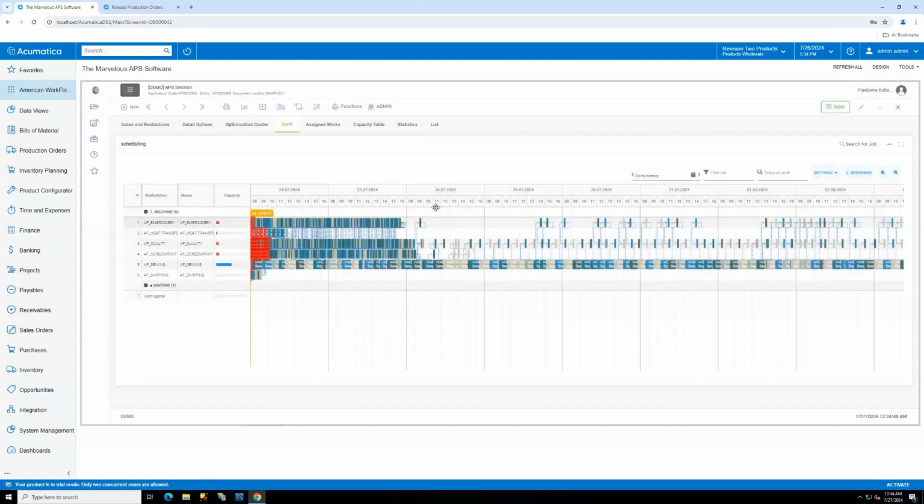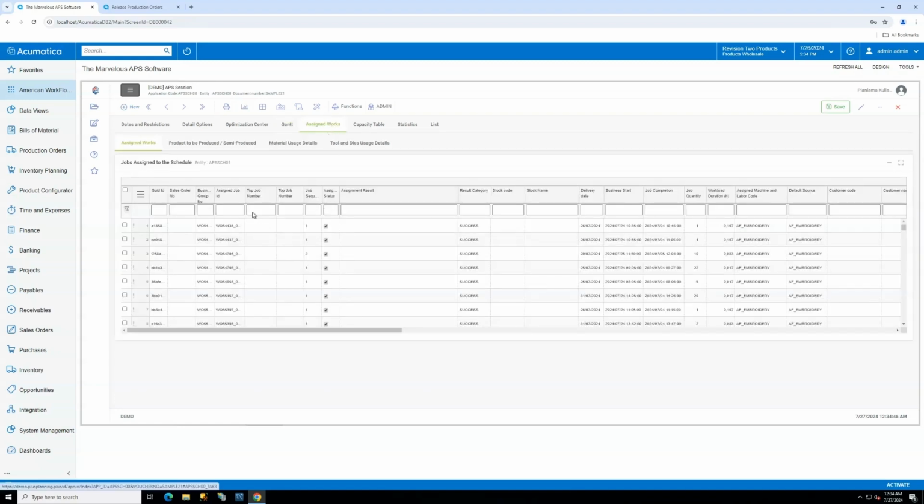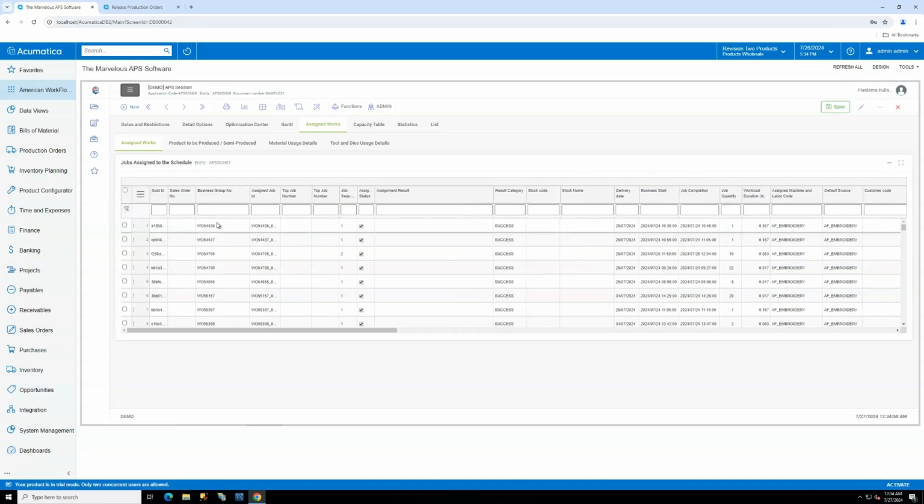All right, so this is our Gantt chart. If I want to see all the works assigned to this chart, we can always go to assign works. And under assign works, I can see each job in specific. As you can see, each with their business group with their assigned job ID. And you can see their assigned status on this column. And you can also see the result category. As you can see, some of them are success, some of them are late.